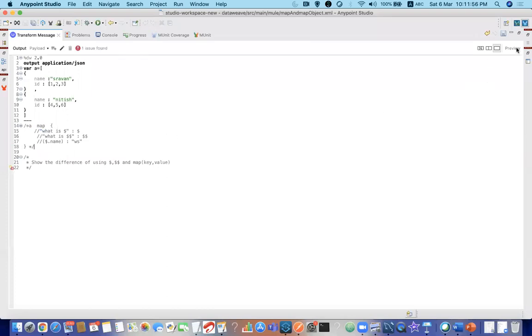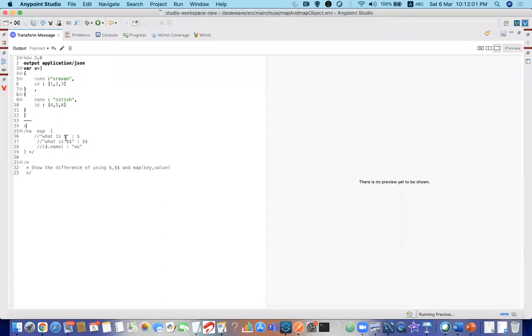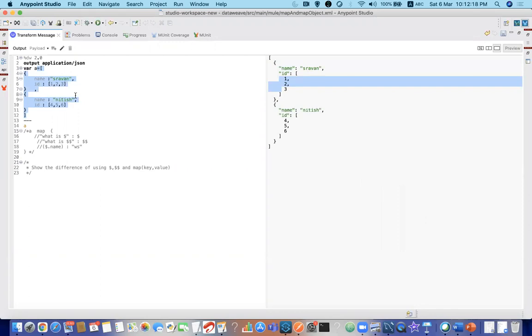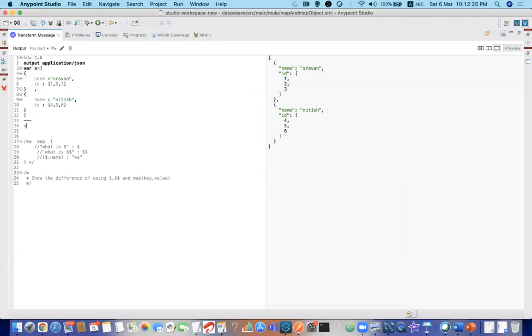Okay. So let me go to preview and let me show the result A. I have A, which is considered as a payload, which has an array of objects. I have two objects, which internally have name and IDs. This is my array, and I wanted to apply this map function on this particular payload. Just before writing the syntax, what you can observe is, just type A map and just give dollar.